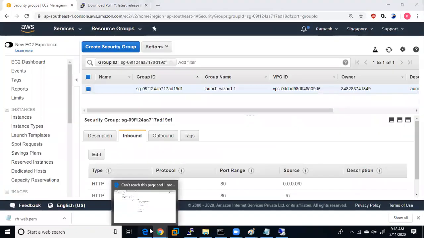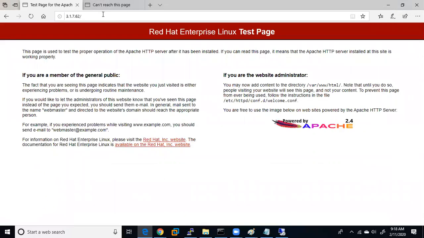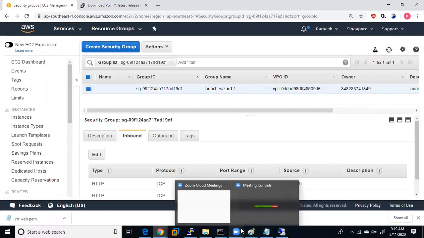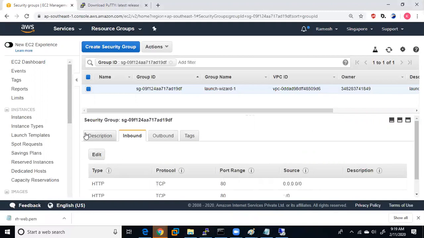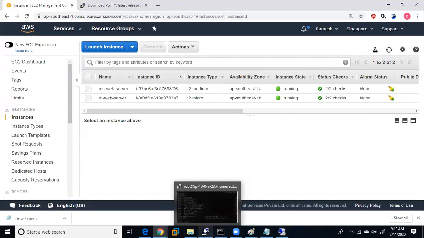Now let's go back to the browser. Enter. So we see the default index page provided by Apache. Okay, so that's how you launch an EC2 instance. A similar procedure you can follow to launch other servers, like SUSE Linux or any firewall device, router device, many things. Now let's go to the theory.